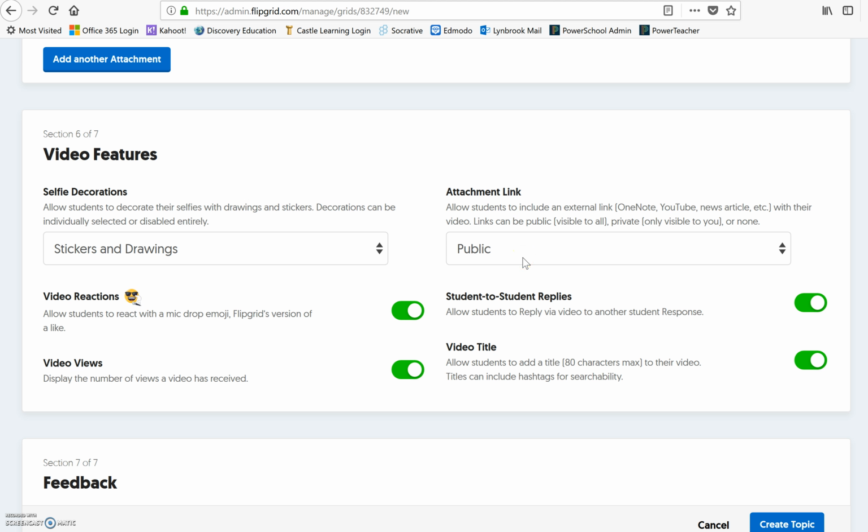Attachment link, allow students to include an external link. Again, totally your call. Do you want it to be public so that everybody can see it, or do you want it to be private so that it's only visible to the teacher?